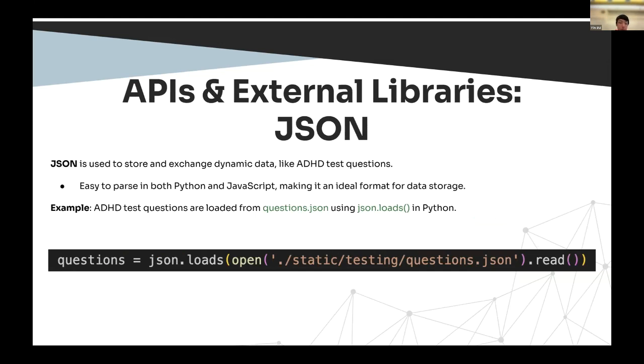And another library we used was JSON. This was mostly for storing and exchanging data so that we can have the user's data for the testing. For example, we had some questions like a survey, and that's where it was used, to save and store answers for that testing.